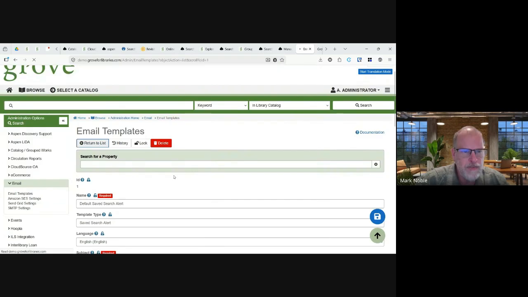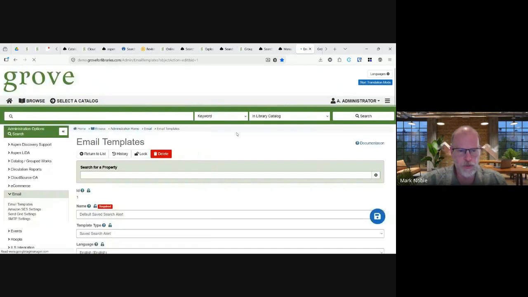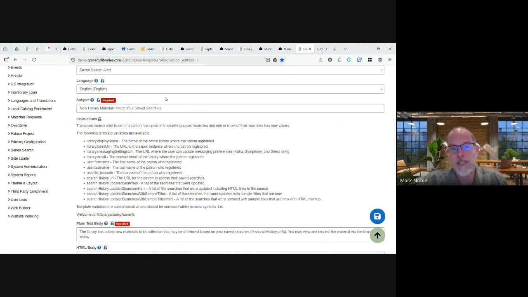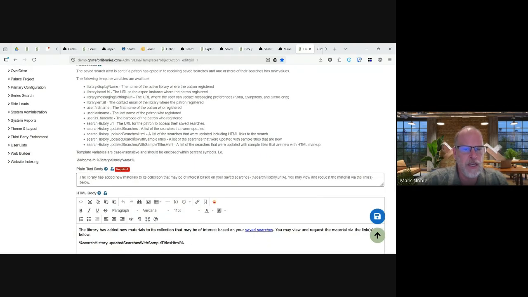We're going to leave this page. Okay, so when you install, you're going to get a default saved search alert. You can either customize this one or create a new one. It's going to tell you all of the information that you have. So you can embed all of this.